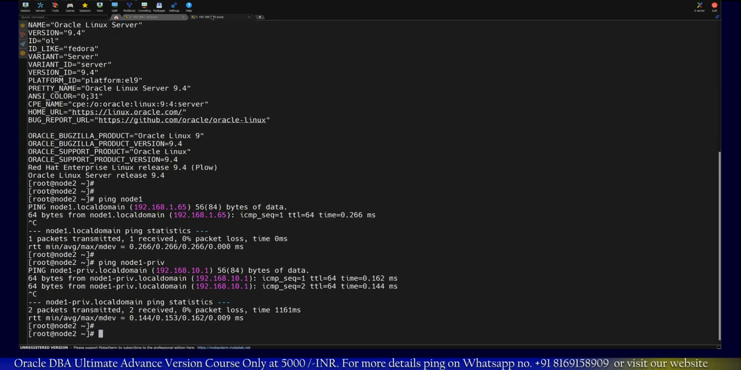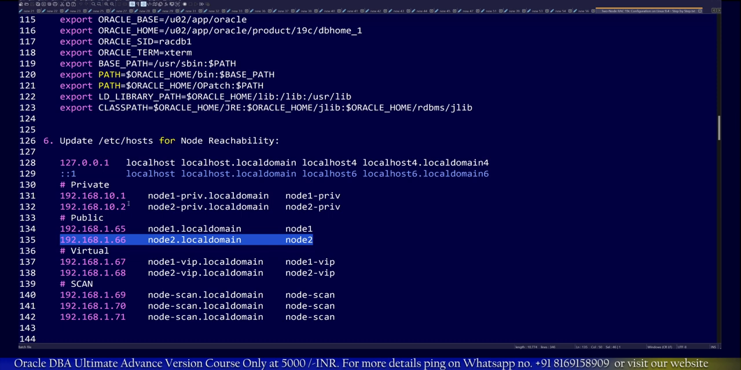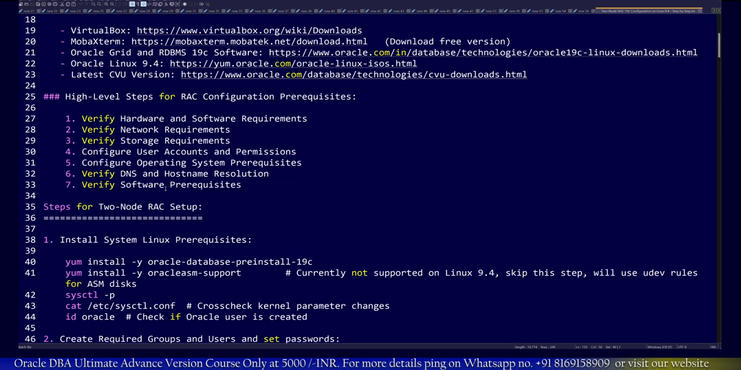From second node also it is reachable. So this is basically about the networking related changes. Now let's proceed with the actual step that we have to perform. As I mentioned, there are a few Linux specific prerequisites we have to do.